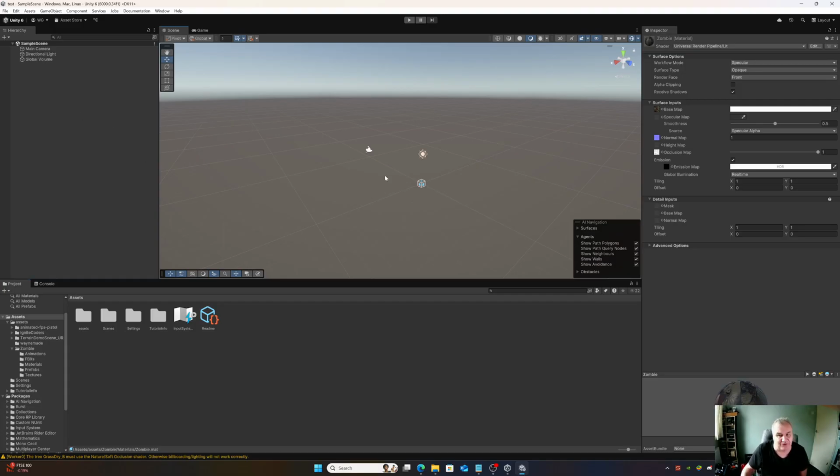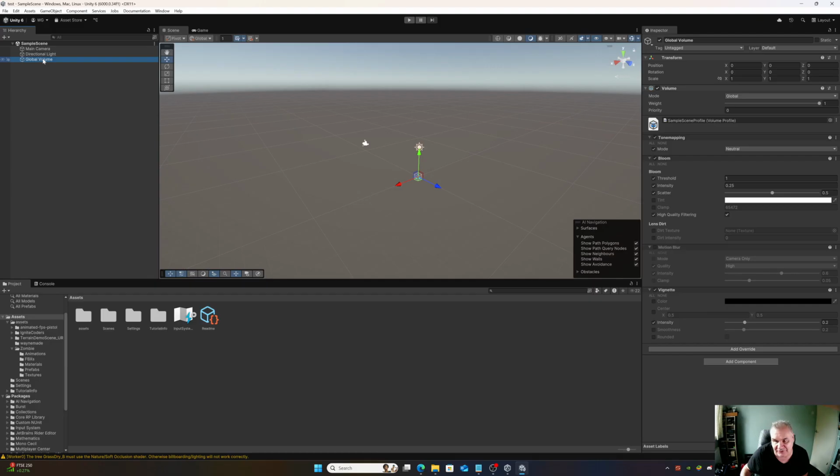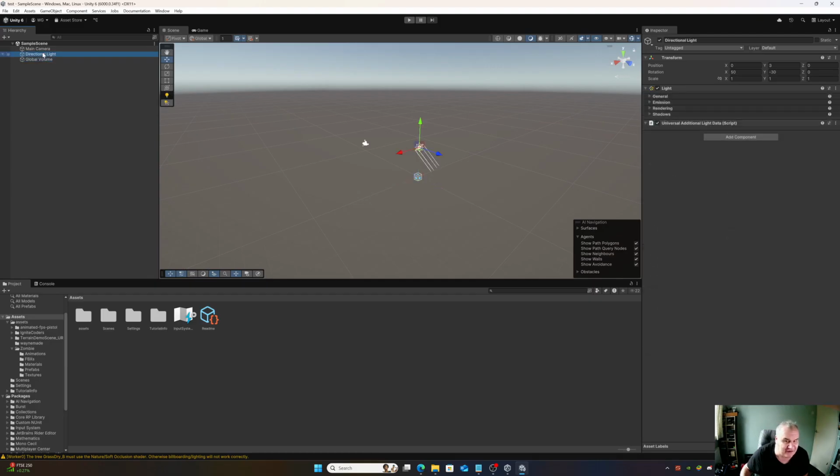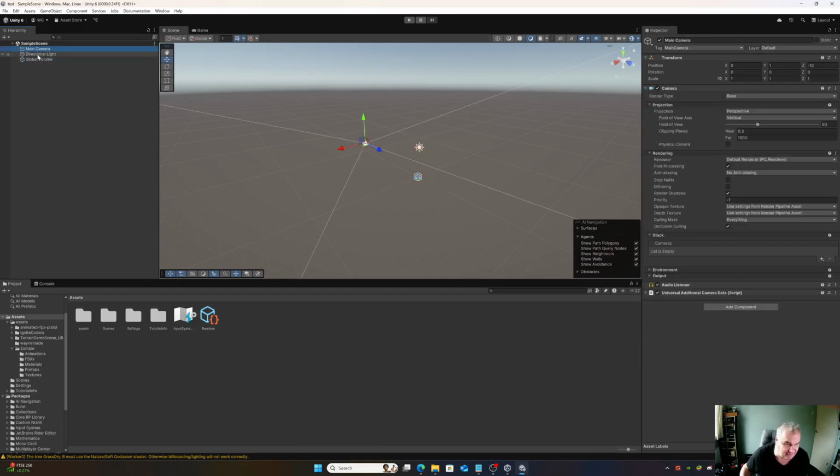The first thing we're going to do in our scene is we're going to create a terrain. We're not really going to use that global volume, I'll leave it there for now. Directional light and main camera will leave, but we're going to be playing and modifying them as we go along. But these are the basics that we need.